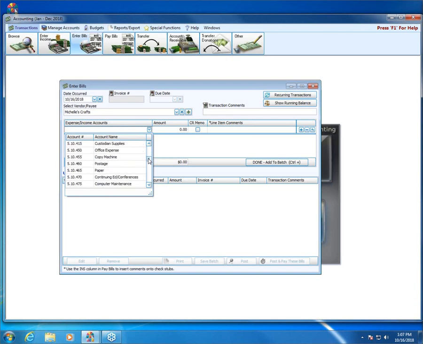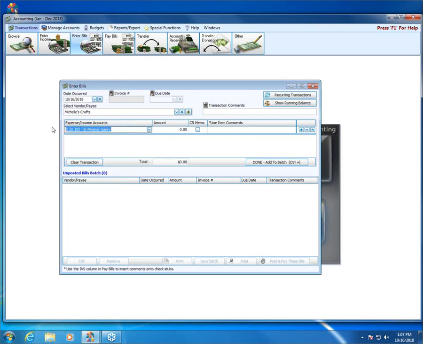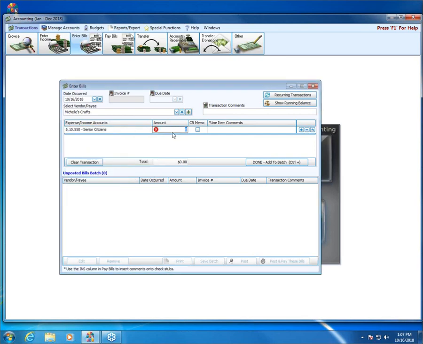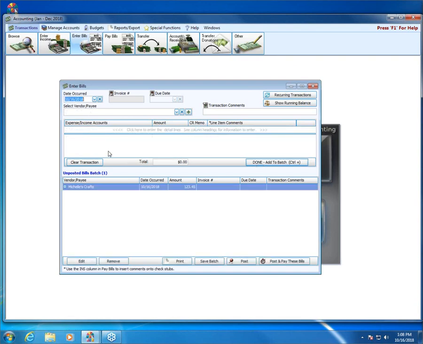Okay? So, let's say that we're getting something from Michelle's Crafts for our senior citizens event. And then we would type in whatever we were wanting for our amount that was being charged for that. We could type in line item or transaction comments. So we'll call that senior craft event. Click done, add to batch.